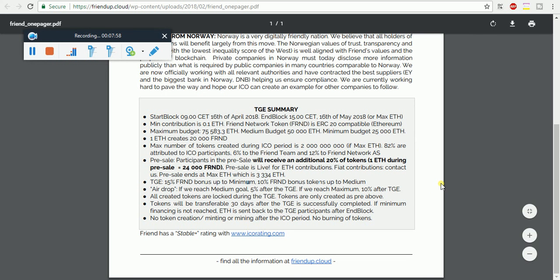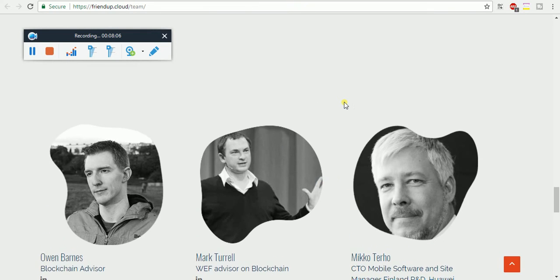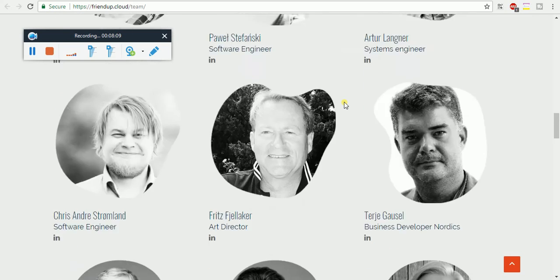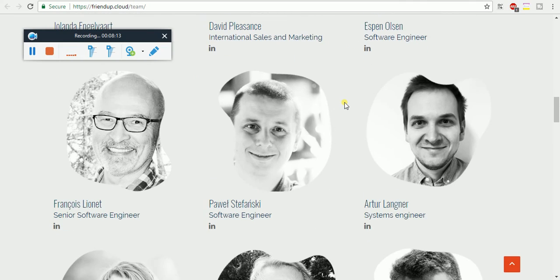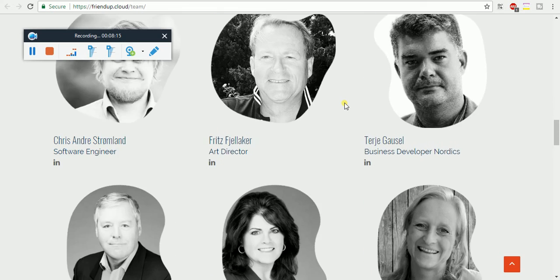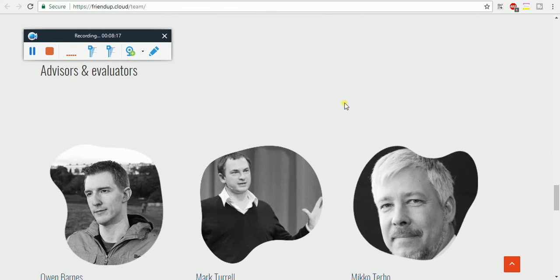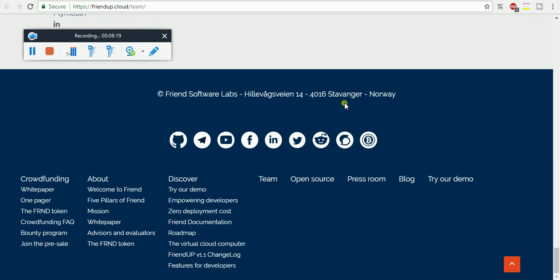So the Friend token has a 2 billion maximum supply. So here's the team. They have a dynamic team, from the CEO to their team members to their advisors and evaluators.